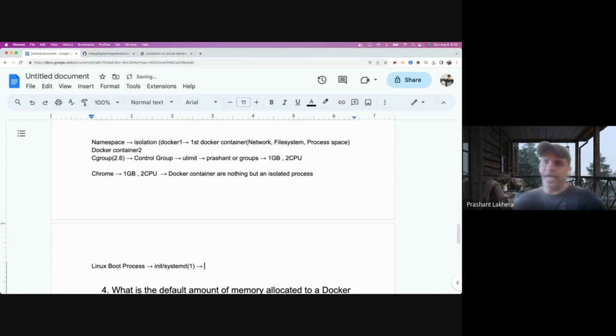So let's say after that I started, like, an Apache server or httpd. So this process becomes a parent process, and all the other processes become child processes of this parent process. Okay. But in Docker, I mentioned Docker containers are nothing but an isolated process. So the philosophy behind Docker is one process per container.